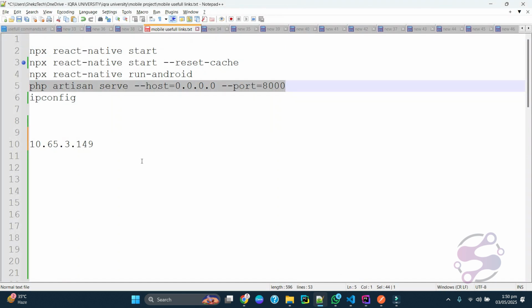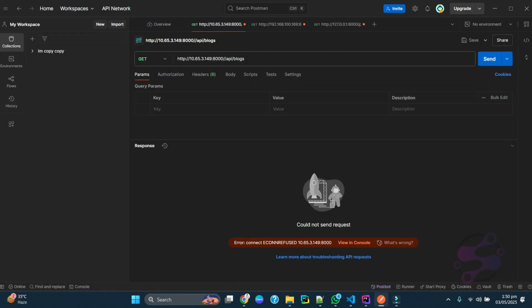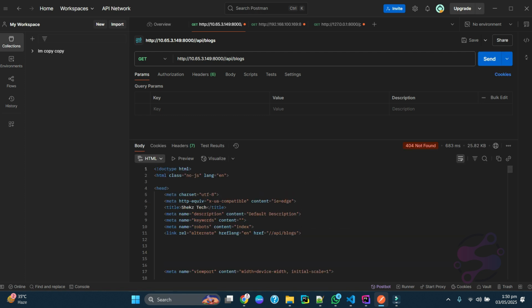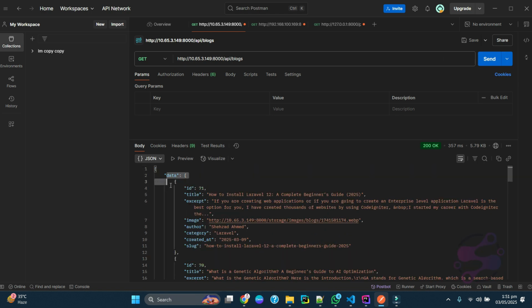Since you have the IP address now, if you go to the page and click on this one, it's not working. Why? Because you have to remove this one. Now, as you can see, you are fetching the data by using the APIs from your Laravel application. So in this way, you can fix the problem.